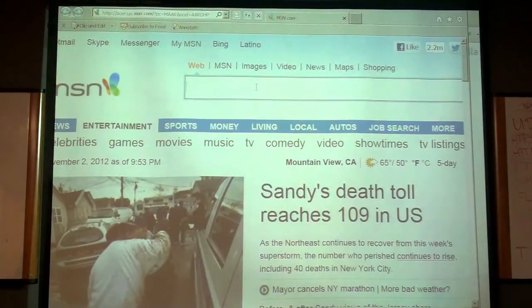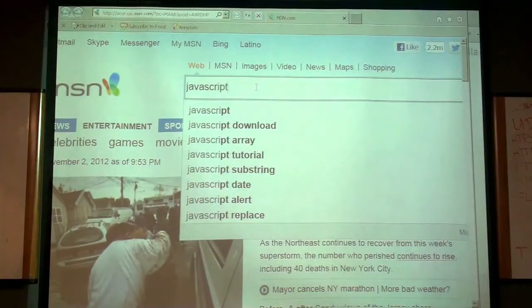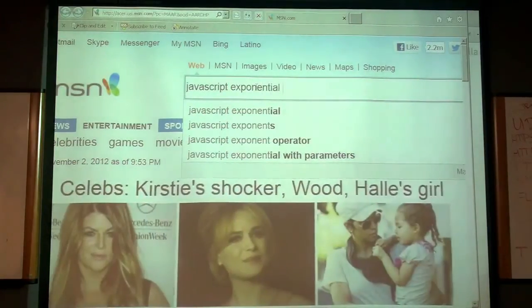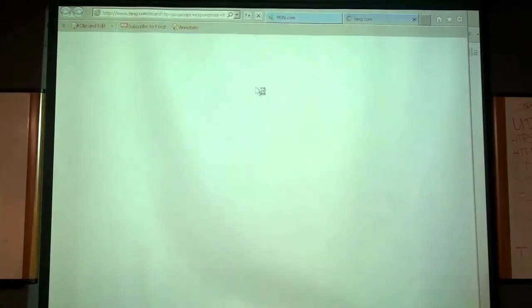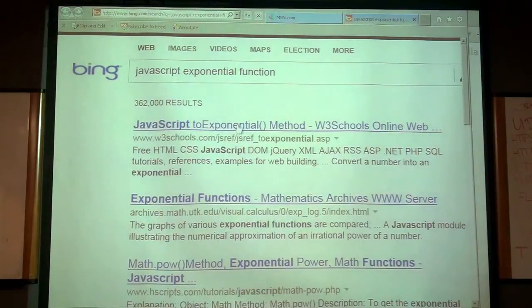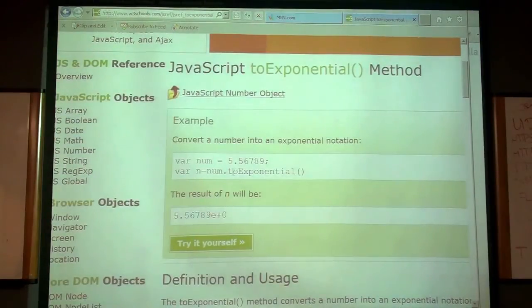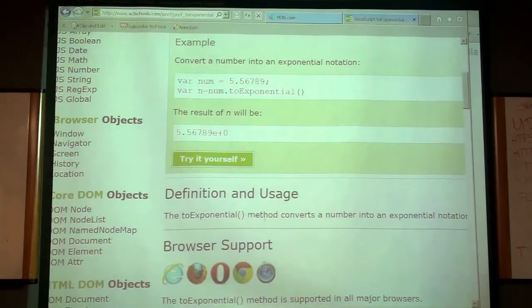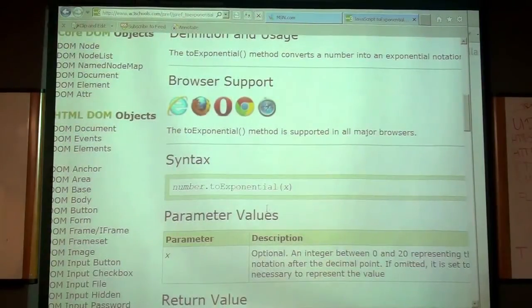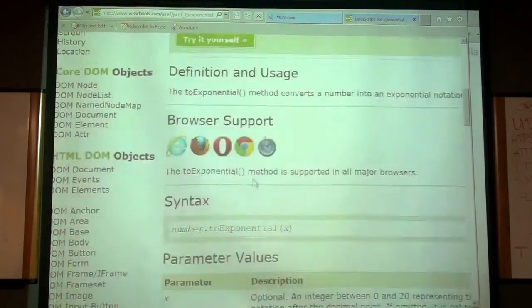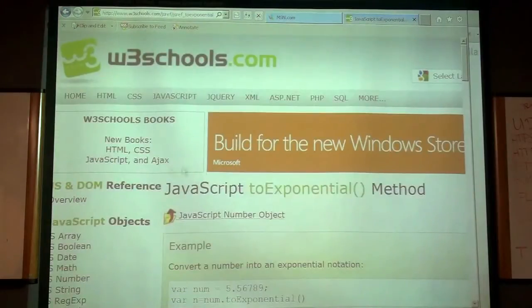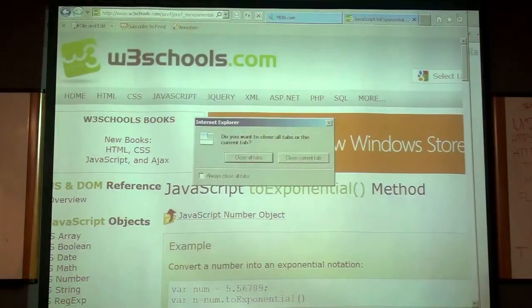Say JavaScript exponential function. Okay. Exponential method. Okay, let's see. What's this? toExponential. Notation. No, this is not it. This is exponential notation. It's power 2. Okay.